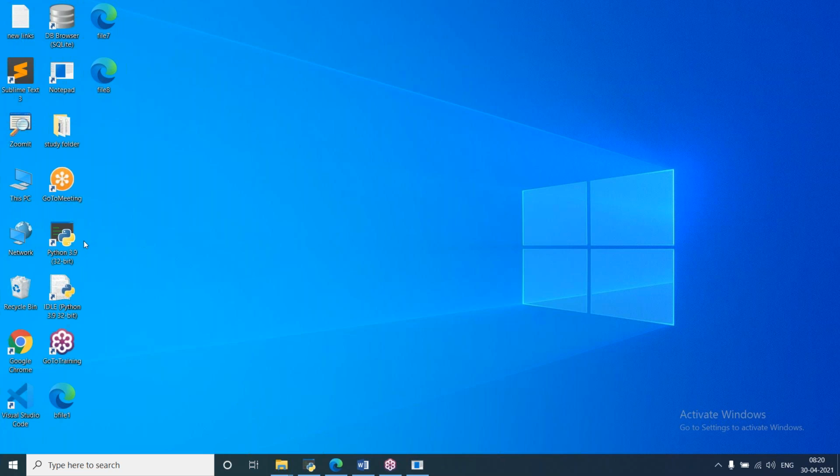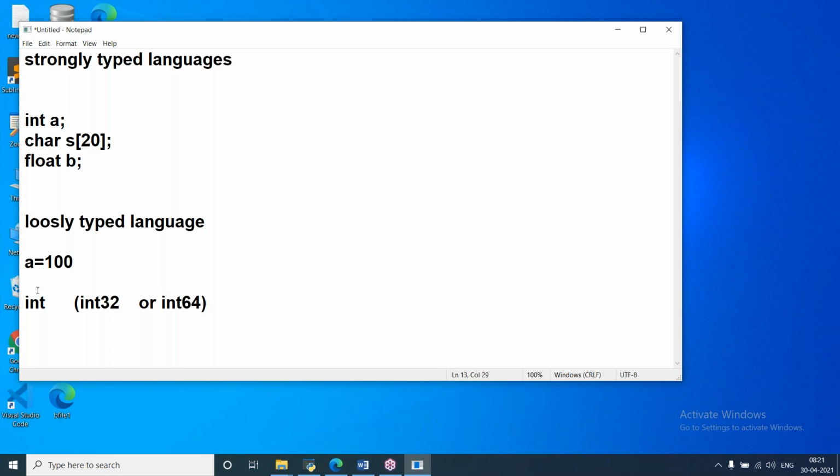For example, if I use a equal to 100, then in my system int 32 will work for variable a, because I'm using Python 32-bit software. For variable a, it will preserve 4 bytes, since 32 bits means 4 bytes, where 8 bits is equal to 1 byte. If you are using Python 64-bit and you write a equal to 100, then a will use int 64. Int 64 means it will preserve 8 bytes in memory.